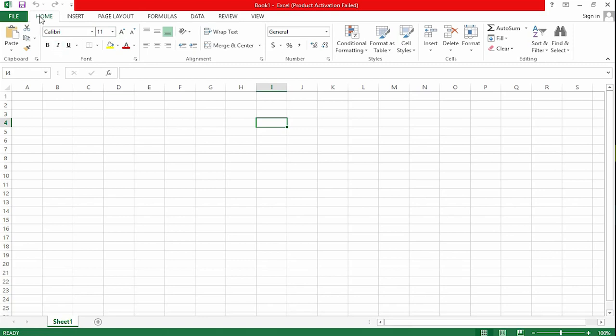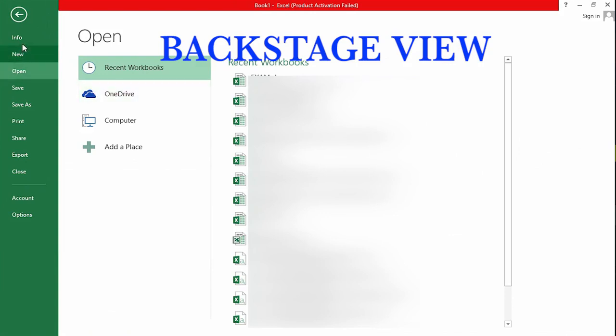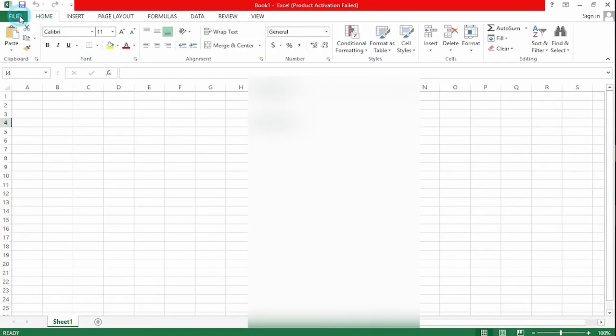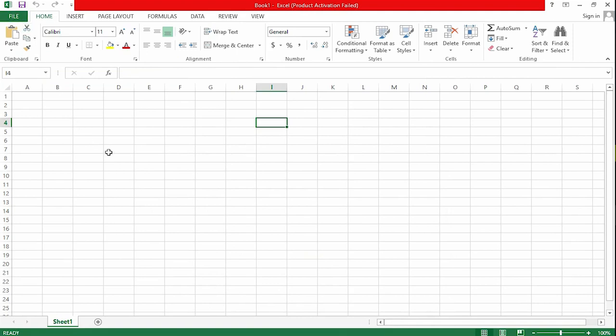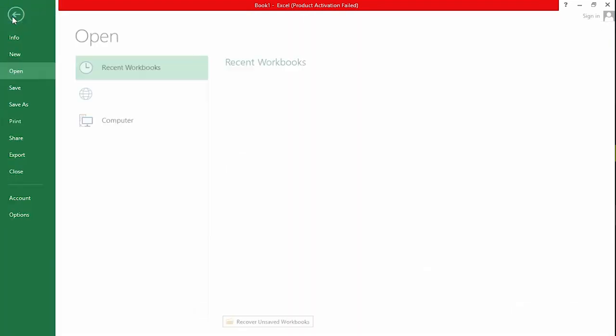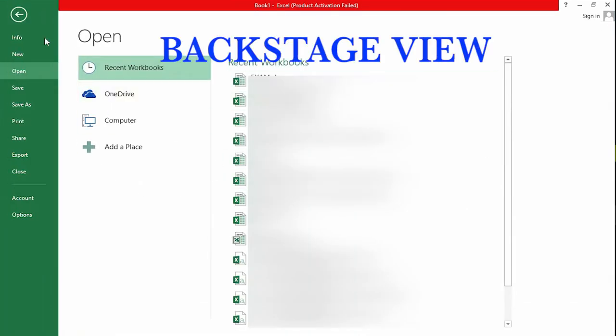Apart from the tabs which we have here, there is another one which is supposed to be a tab, but that one is known as the backstage view. So whenever you hear the word backstage view or someone asks you to go to the backstage view, just click on file and you'll be at the backstage view. As simple as that.